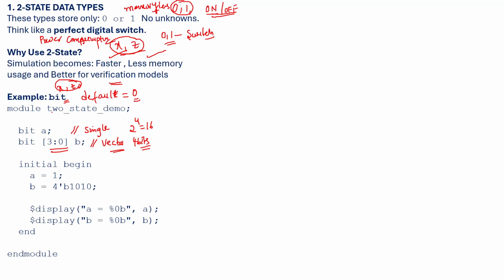Here I'm writing simple code to represent a bit variable. I have taken two stimuluses here, A and B. A is a single bit variable and B is a 4-bit variable.